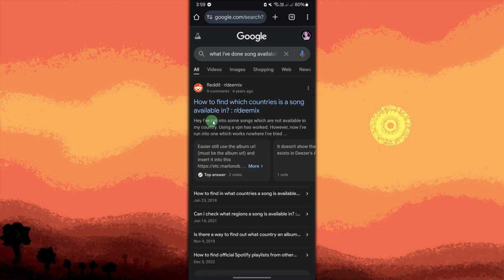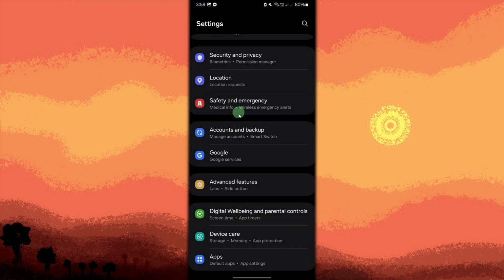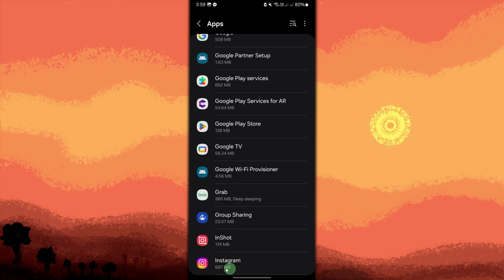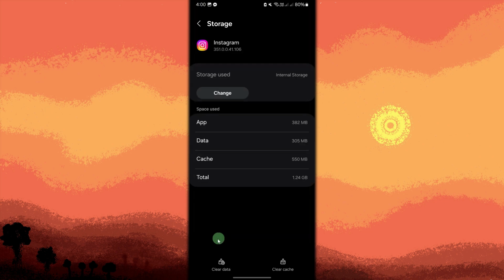Another method, clear cache and data. Go to settings, apps, Instagram, storage, clear cache. If clearing the cache doesn't work, you can also try clear data. Take note, this will log you out of Instagram and you'll have to sign in again.